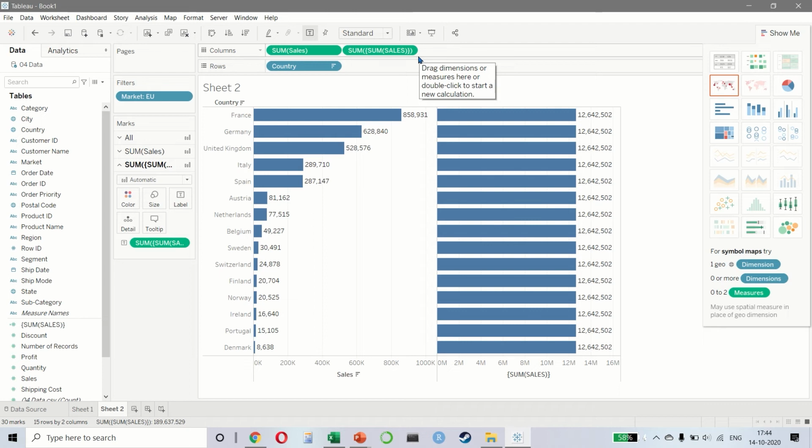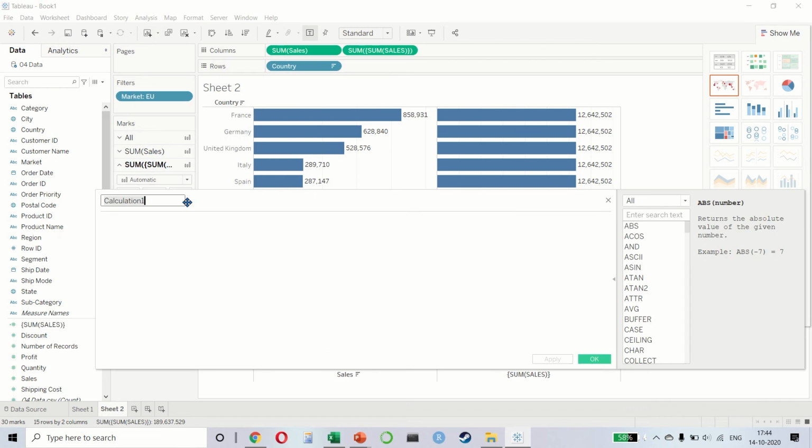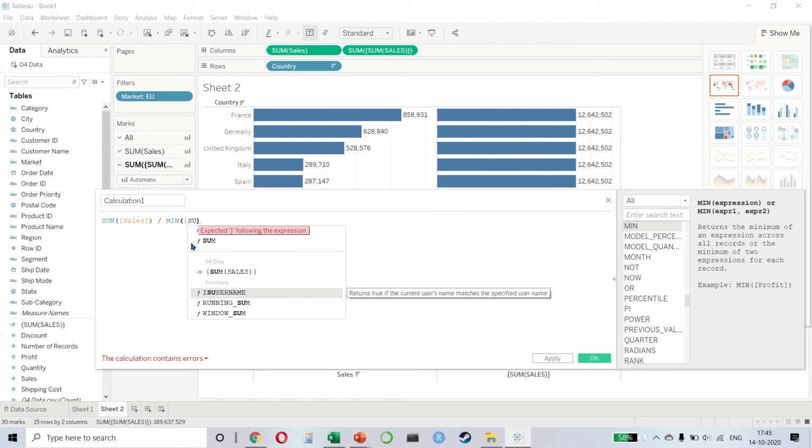Excellent. The next thing we want to do is we want to divide the sales of each country by the total value, which means we want to create another calculated field. And in this calculated field, we want to write sum of sales, and we want to divide this by the minimum of my sum of sales, like this.